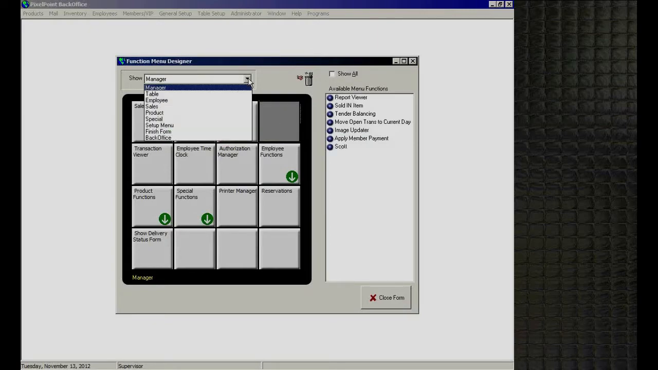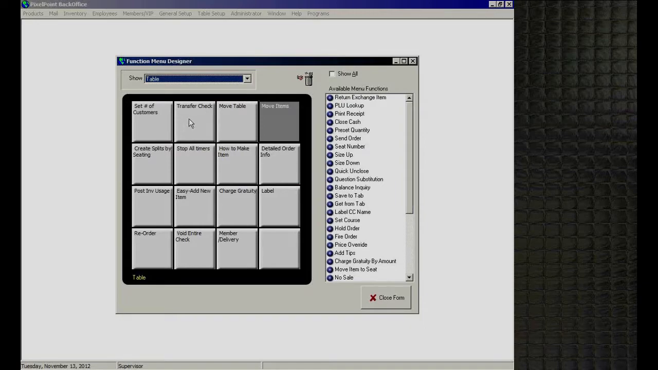Now, in this, we also have a lot of other things as well. First of all, we got the table one. Okay, table, set number of customers, transfer, check, move, table. Okay, so you may recall that that's the sales function one that is when you're within a transaction.